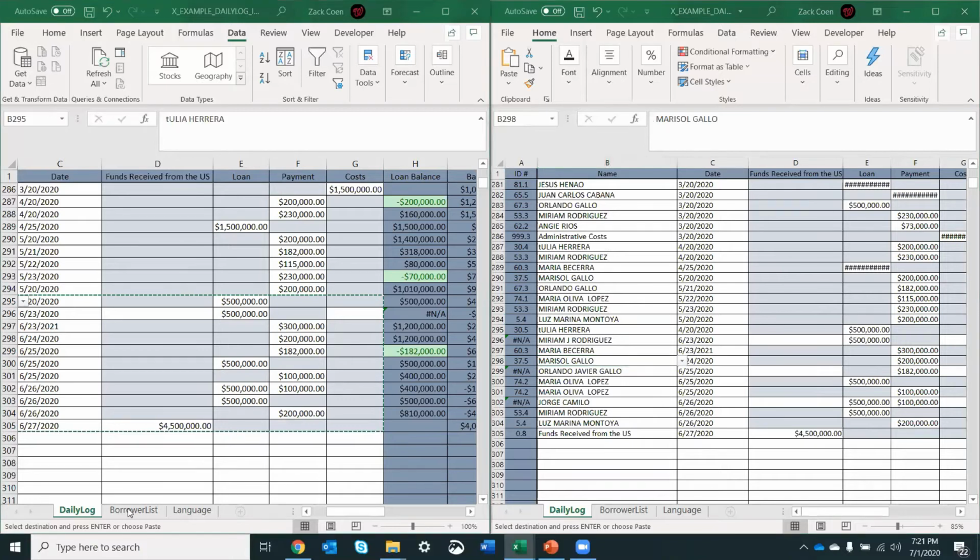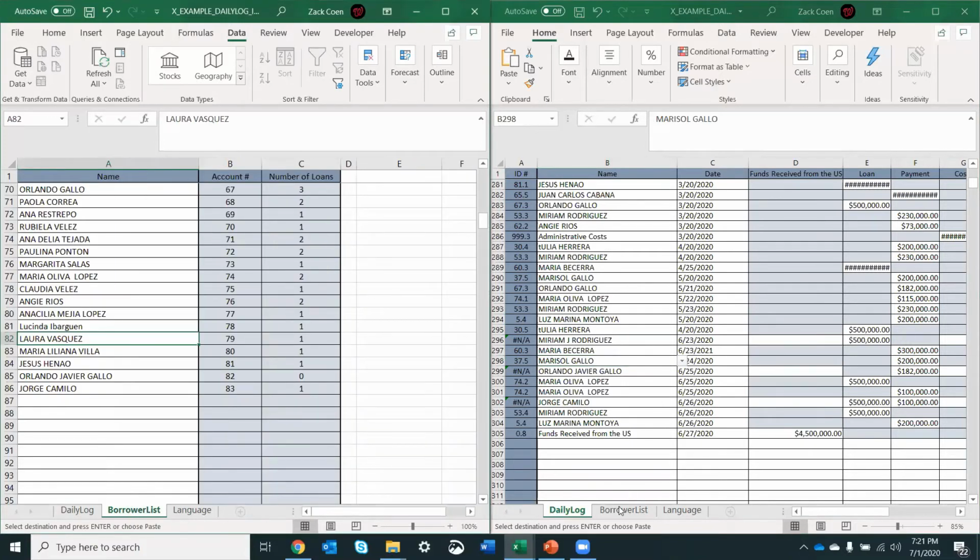Okay, and then the other thing I'm going to do is go to the borrower list and see if there are any new borrowers from the last time.